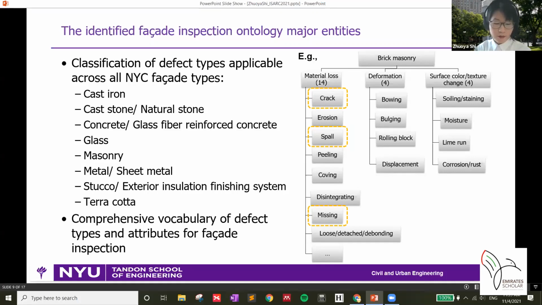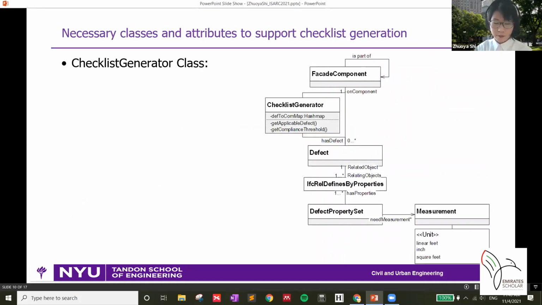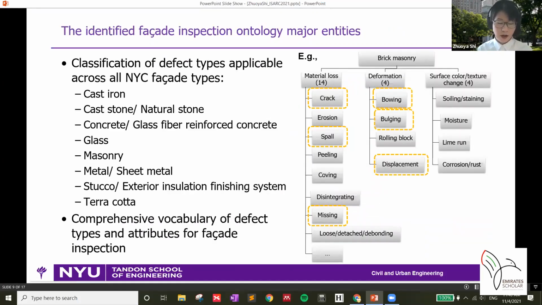Deformation refers to defects that lead to a shape change in facade components. The most common ones are bowing, bulging, and displacement. The third category covers defects such as water leakage, corrosion, and rust that can be identified by surface color or texture change. These identified defect lists can be used to generate a comprehensive checklist for the inspection guidance.